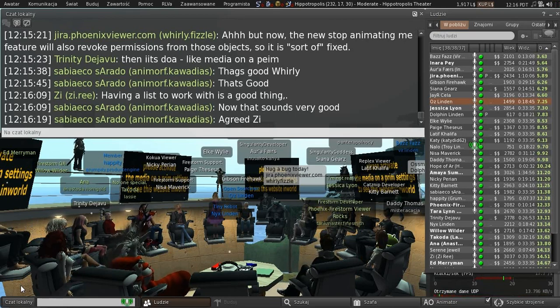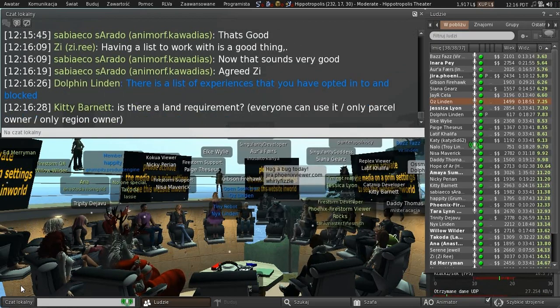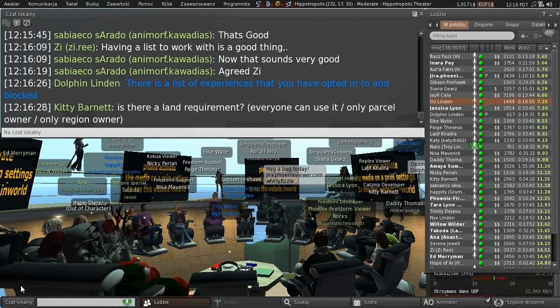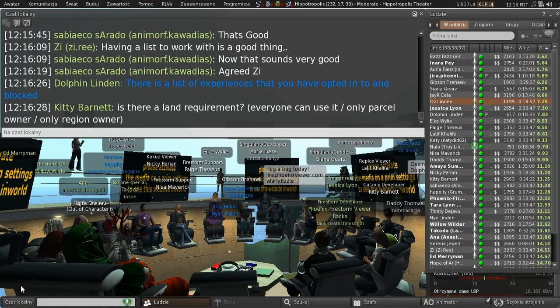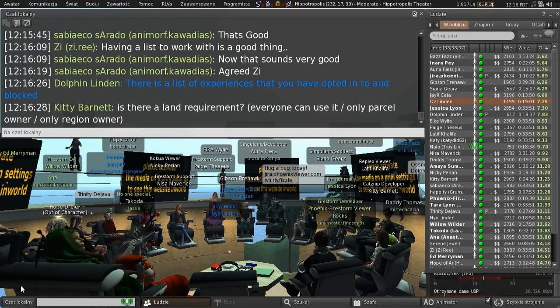So we've tried to do as much as we can to soften the griefing vector. But I'm sure our residents will come up with something crafty and we'll fall back on the abuse report.